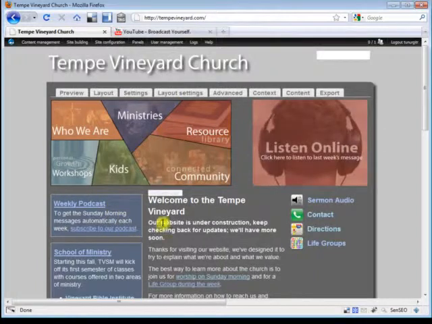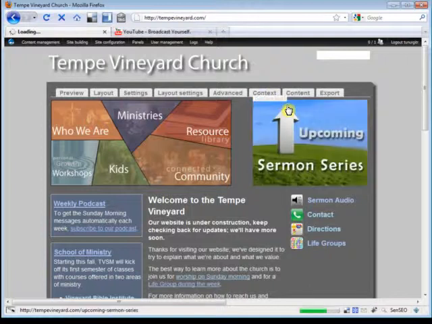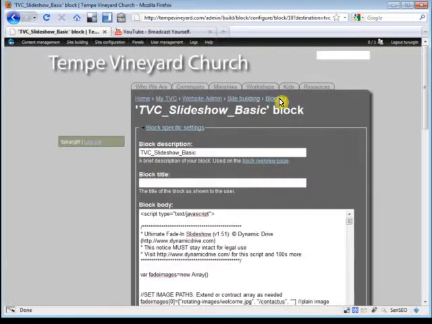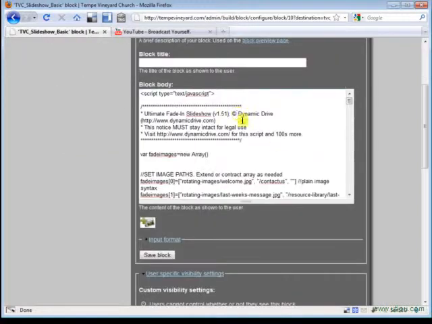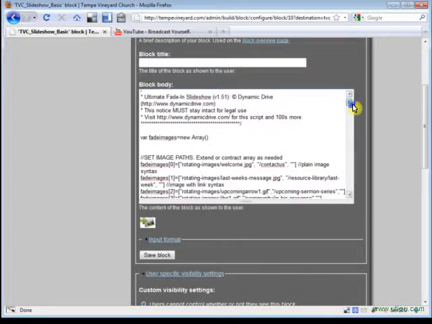Probably one of the more complicated things to change is going to be this rotating banner image. It's not terrible, but basically what we do is click the configure block icon that shows up next to it. That's going to take us here. This actually is using a script from Dynamic Drive. It's just a little JavaScript image rotating thing.